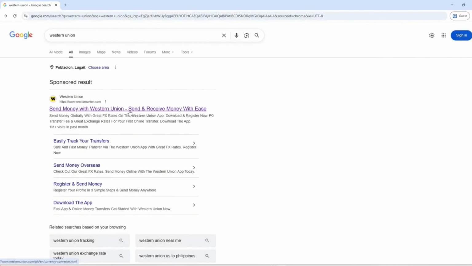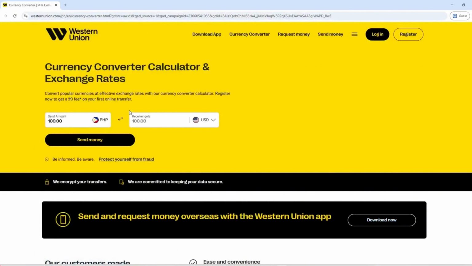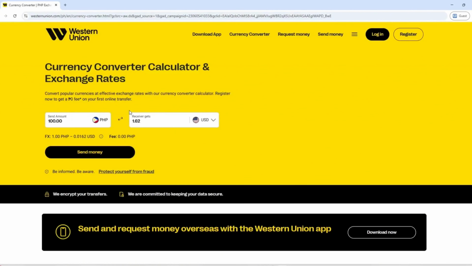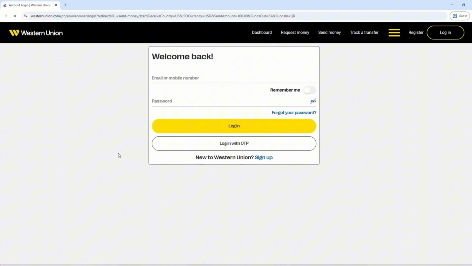So first, open the Western Union app or go to the website, then log into your account. If you don't have one yet, you can quickly sign up. Next, tap Send Money and choose the country where you want to send the money. Enter the amount and you'll see the fees and exchange rate before continuing.